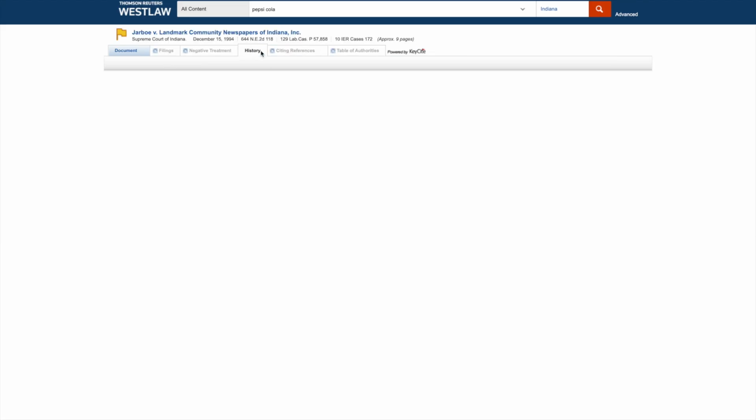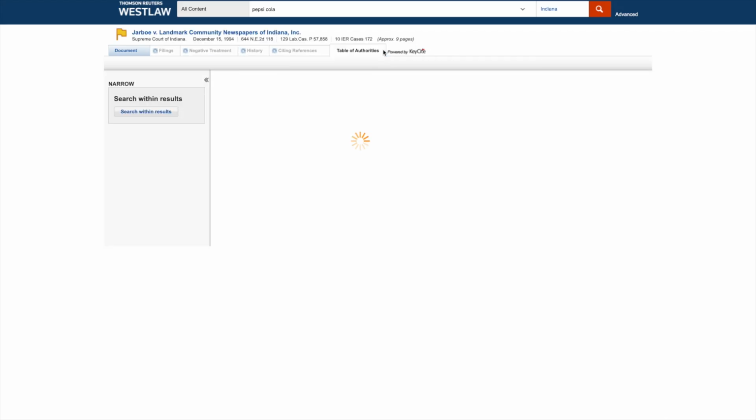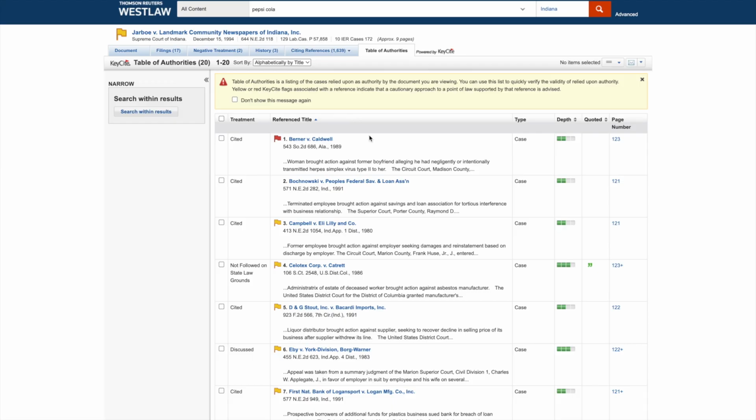This will give me a nice overview of the case itself, how it started at the trial court, moved up through the intermediate courts, like appellate courts, if the jurisdiction has one. And then the state Supreme Court is where we found our case. Here are citing references, really useful: other cases that cited Jarbo, other trial court orders, secondary sources, etc. And we can see the table of authorities. What this will provide me is a view of all the cases that were cited within Jarbo v. Landmark Community Newspapers of Indiana, which can be useful too.